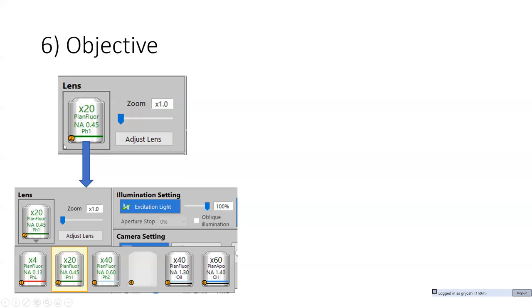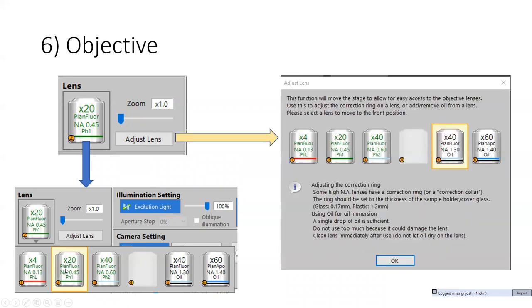So then comes the fun part, the objective. We have different objectives, 4X, 20X, 40X, which are all air objectives, and 40 and 60 oil. So if you click on this lens button, it brings up this menu for you. And if you click on adjust lens, it will change the objective and bring that in front of you. And this is important when you want to put a drop of oil onto the objective.